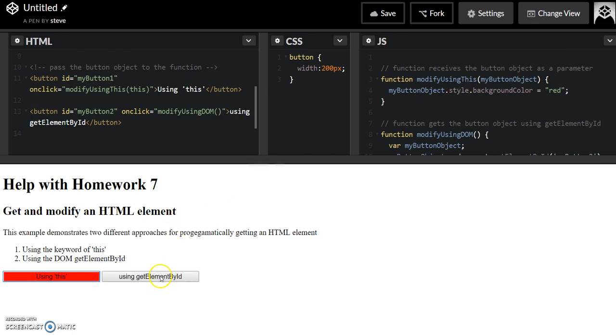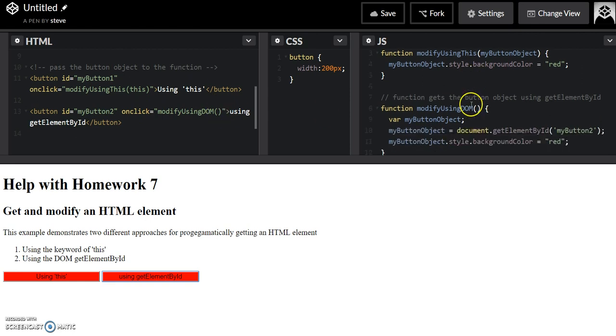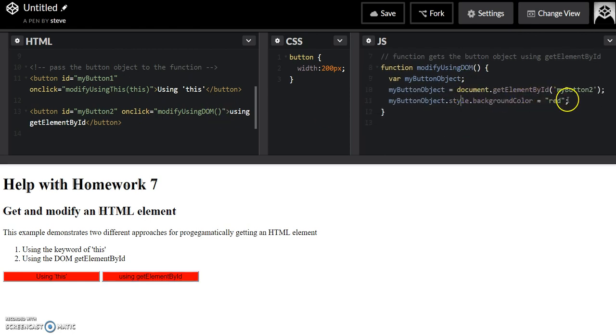So here's my other function called, and it's labeled using getElementById. I click it. It also did the same thing, but it did it differently. So here, I called my function that was wired up to the onClick event. I did not pass it my object, but instead, I obtained the object using getElementById, and then I modified its properties just like I did before. So just to summarize, those are two different ways that you can get an element.